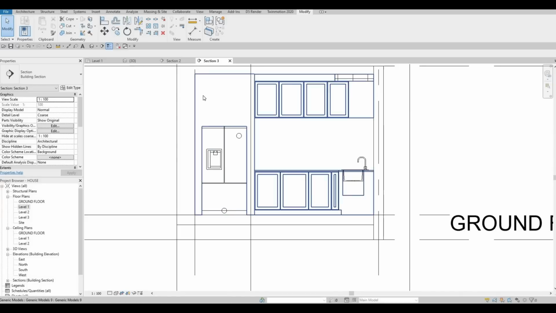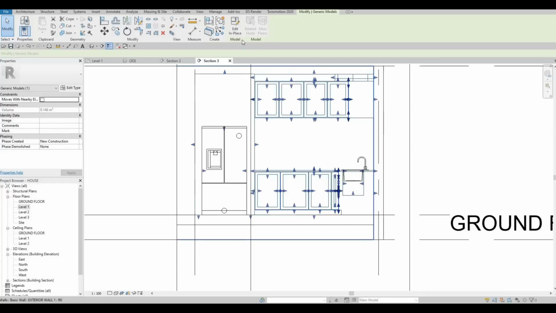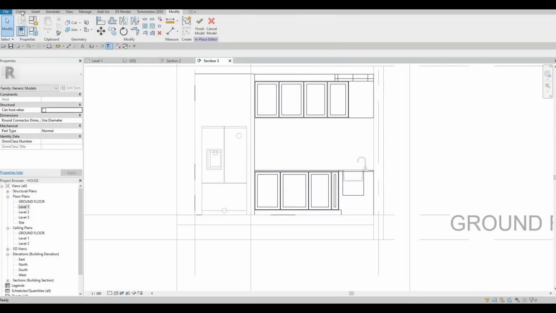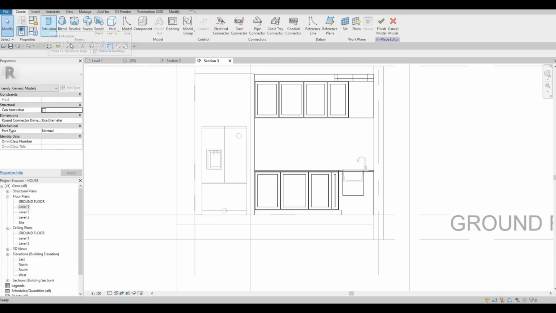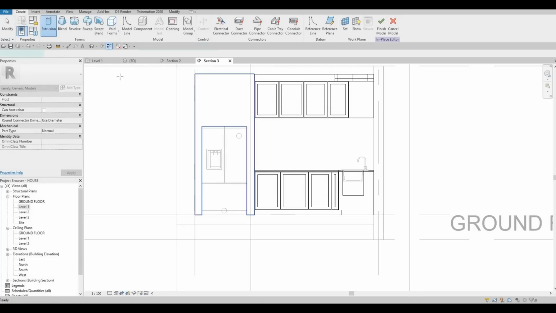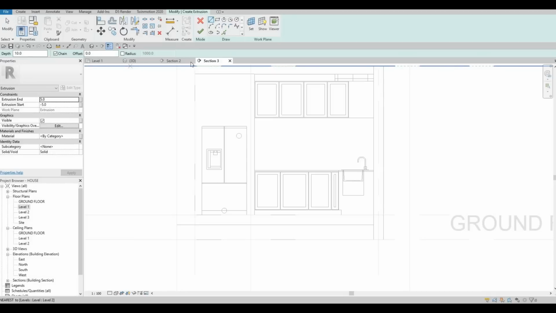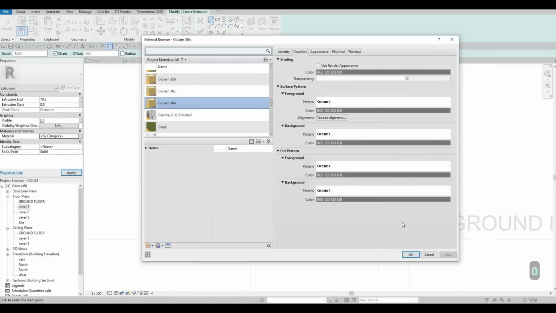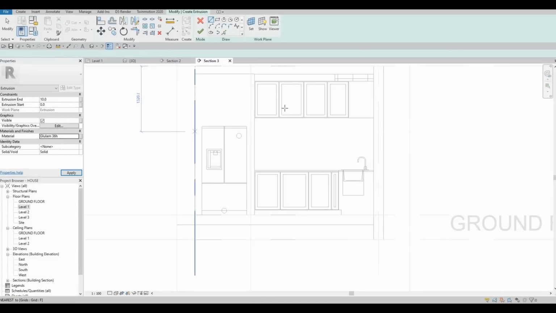refrigeration opening right here. So now click on edit in place and then after that select create extrusion and then we need to pick this plane right here. After that, what we can do is we need to set this up again with 10 and then this one with just 0 and then the materials is the same, cabinet base and top finish.